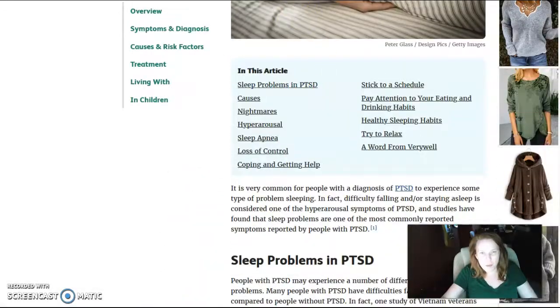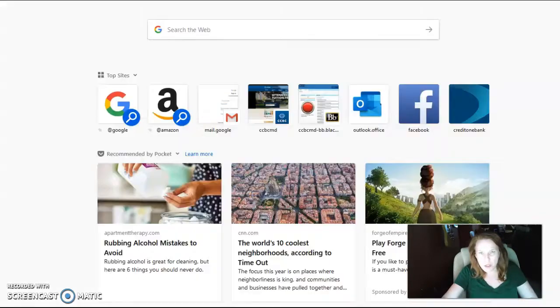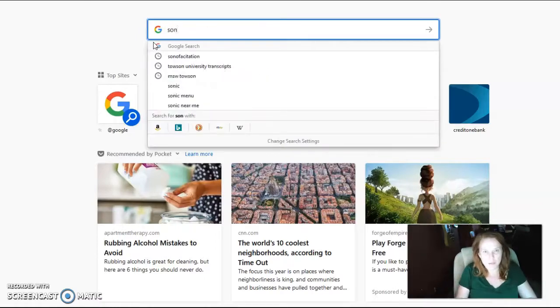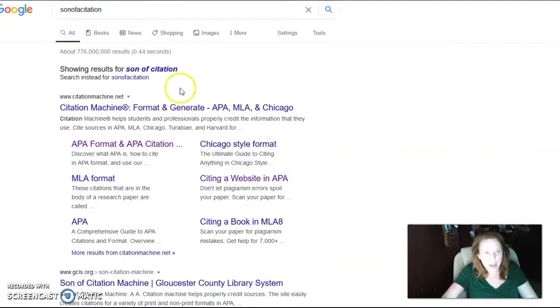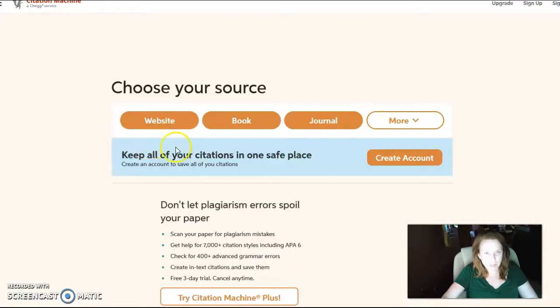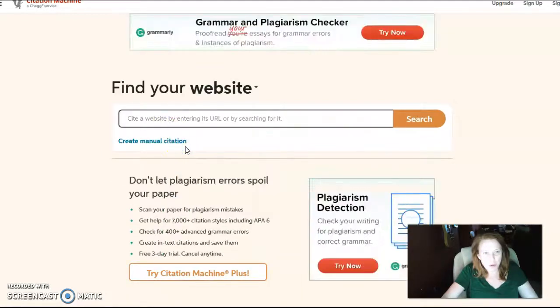While this comes from an online source, I'm going to show you another resource for you. It's called Son of a Citation. And this was created especially for students when they could not find how to cite things. So you click on APA format, and it is a website. And I'm going to put what you referenced here.